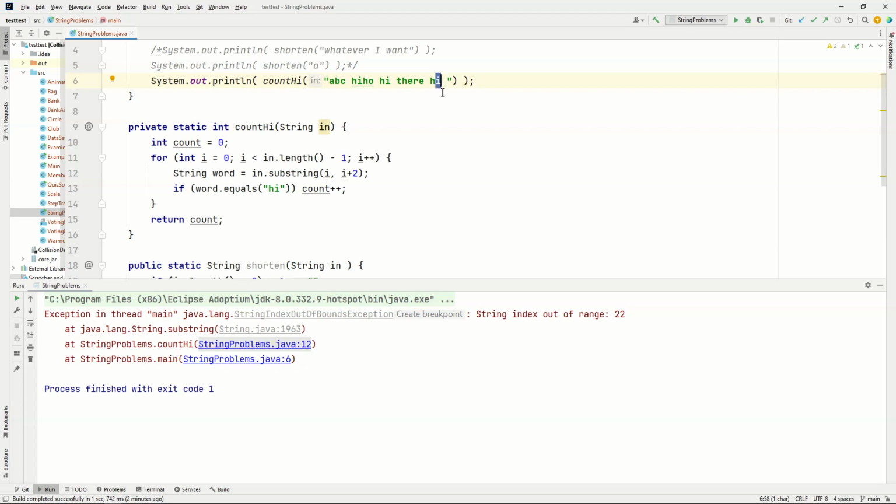If i is pointed at this second to last letter, then it's safe for me to get the letter after that because I haven't gone out of bounds. And that's also the final pair of letters that could possibly be the word hi. So I think I've done it. I've just decided how early do I have to stop i so it's still safe for me to get as many letters as I need.